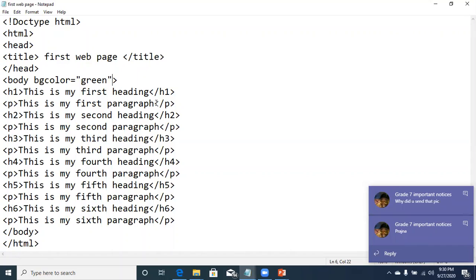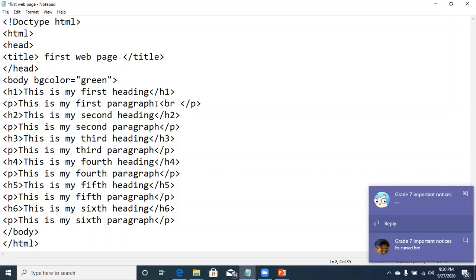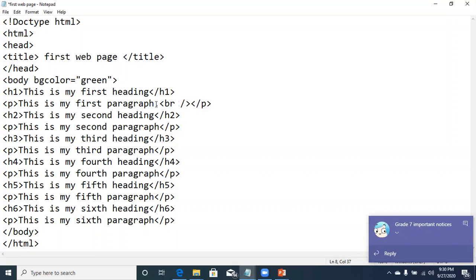Now here in this paragraph I've written, this is my first paragraph. Now I want to add one more line in the next line. So for that I'll give a full stop, and then I'll give a line break. So BR, and then you can give a slash over here, and now I'll write in this line only, so that you can clearly see that.